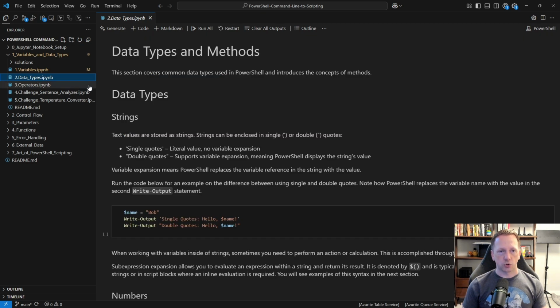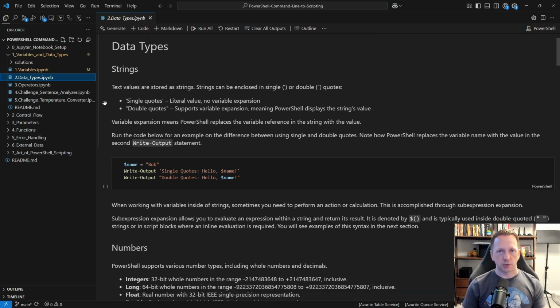In this section, we're going to cover common data types you might find inside of PowerShell and introduce the concept of methods. First data type here is strings. We've already been seeing strings as we talked about defining different variables. These store text values. You can define them with either single or double quotes. Single quotes means it gives you the literal variable.